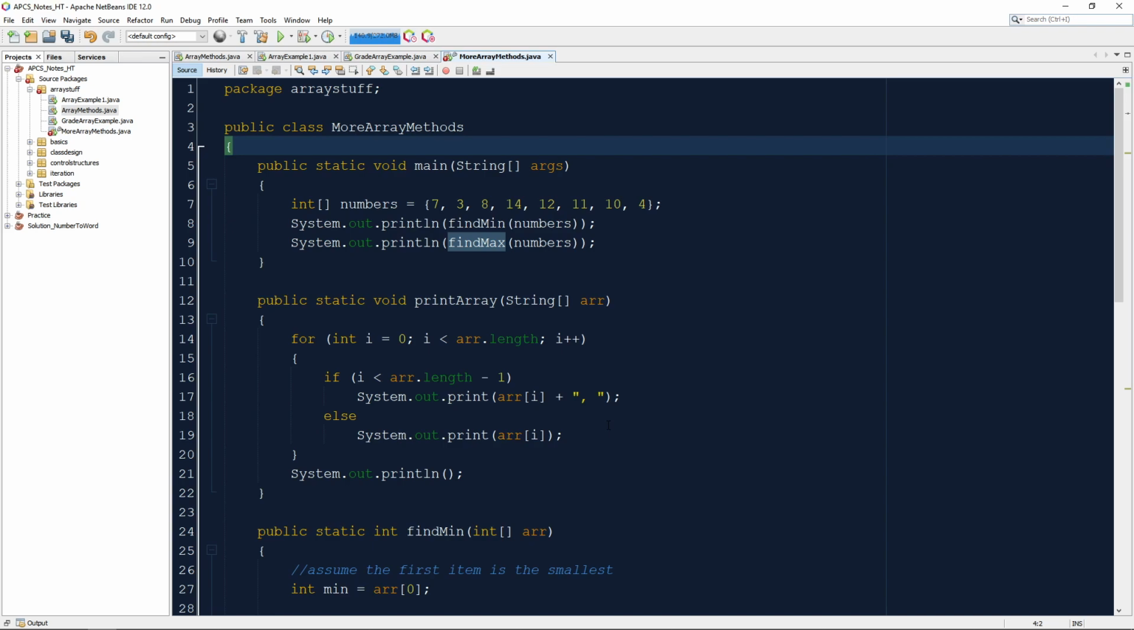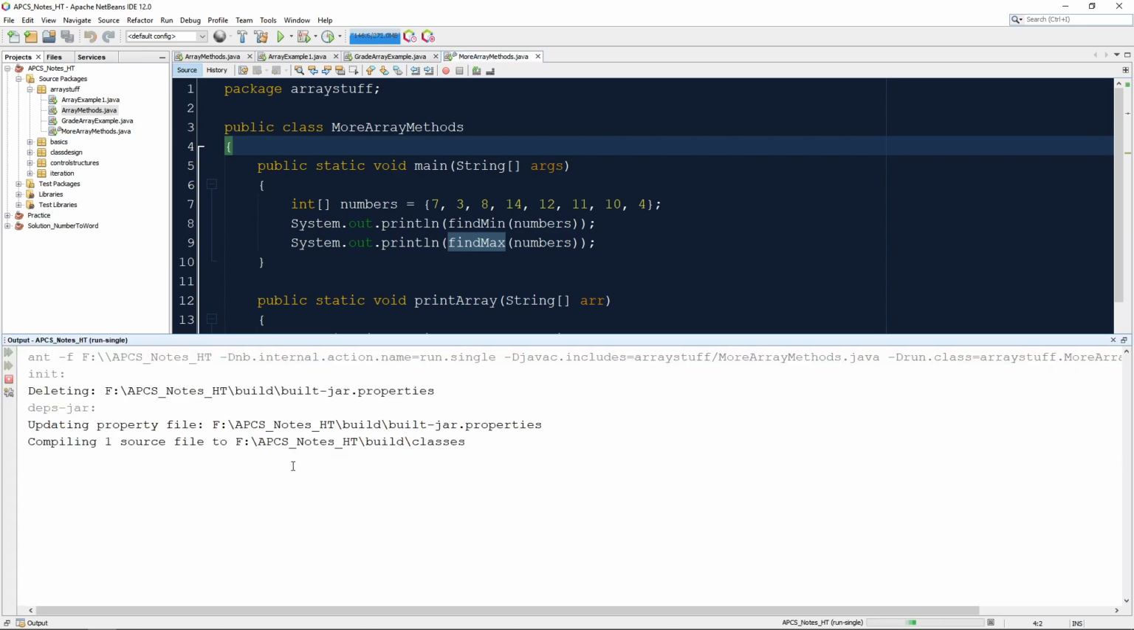Our output is compiling, and we should see an output in a moment. Come on. Okay, so there it goes. It took a little bit of time.